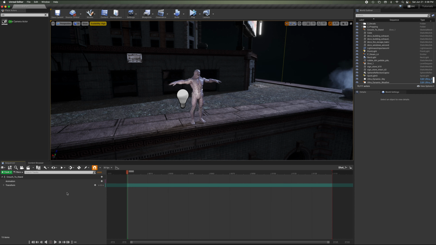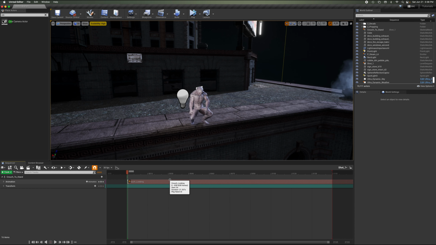But what we also want to do is add a camera. Now, for my shot, he's not going to be in this pose, so his head isn't going to be in the same place. So I'm going to add my animation in first. And the animation I want to start with is Crouch Looking, which is an animation I created for this. As you can see, the animation runs longer than the timeline.